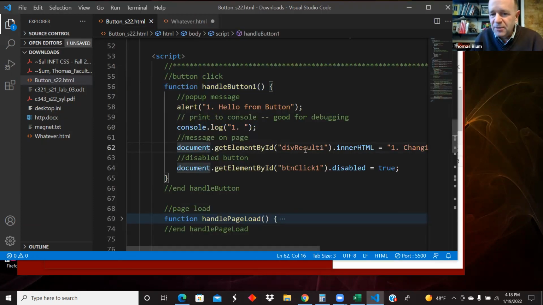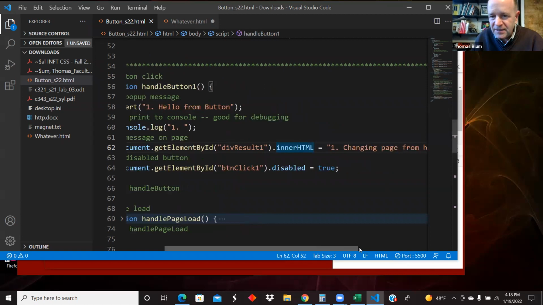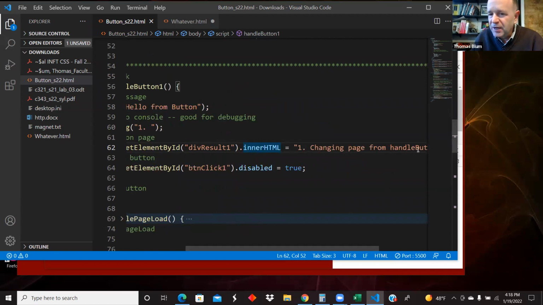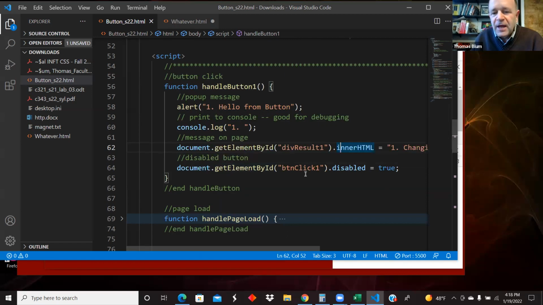Here's me changing the page. The div next to the button had an ID of div result 1, and I'm saying go to the page, get an element with this ID, and then inner HTML is between the open and the close tag, and make it say changing page from handle button 1. And then this is me going to the button and setting its disabled property to true, so the user can't click on it again.